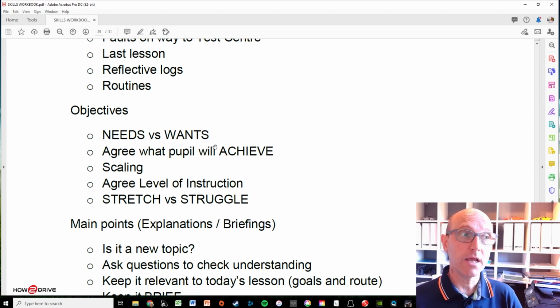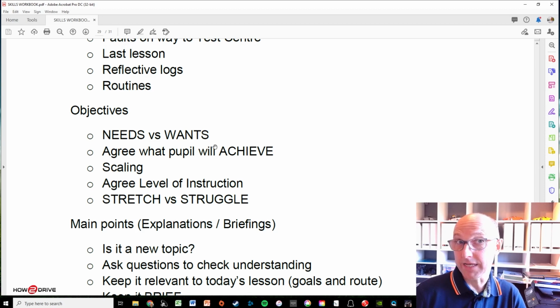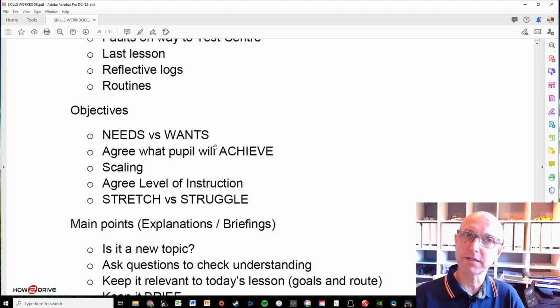We could use the scaling model, getting the pupil to scale themselves on a scale of 1 to 10, so how confident they're feeling, which is a good one. So how confident are you at judging the gaps on the roundabout, from a scale of 1 to 10, 1 not being very confident at all and 10 really confident. And then they can say where they are, so they might say they're a 4 or 5. So where would you like to be by the end of the lesson? Up to a 6, a 7 would be good. So we've got some way of measuring it.